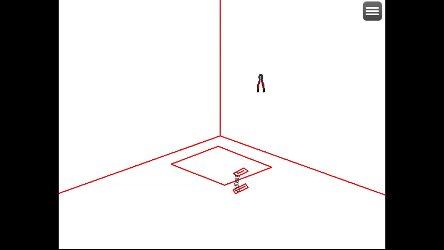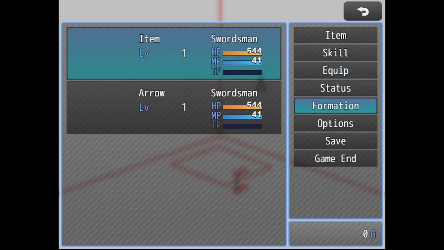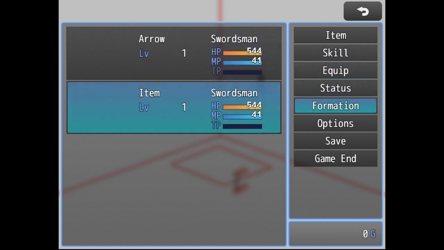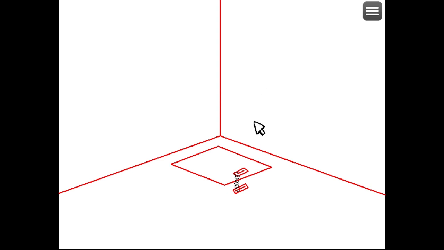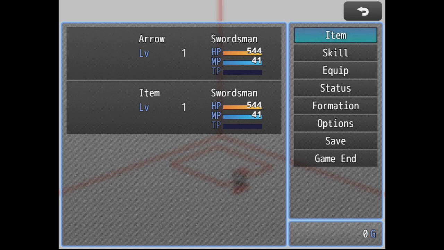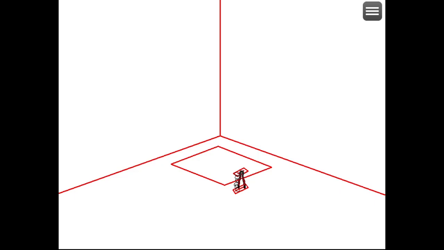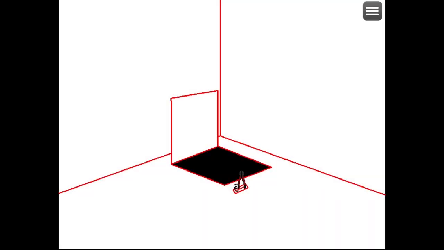See, here you have access to the menu to switch between items. So if I were to go in the menu, change the formation between you and you. And look, the arrow is the item again. So even though I have it, I don't have the right item equipped for this. So I just have to go change this. And wow, it works.